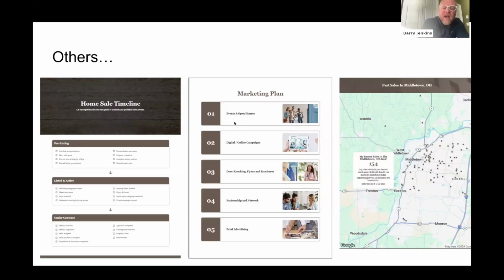And then the home sale timeline and the marketing plan, this is also completely customizable to your business. So you don't have to include that. The good thing about this is it gives you an overview of the process in a nice way. You can also upload your own custom pages as you see fit and really give the homeowner the peace of mind that you are the best professional to help them to sell their home.